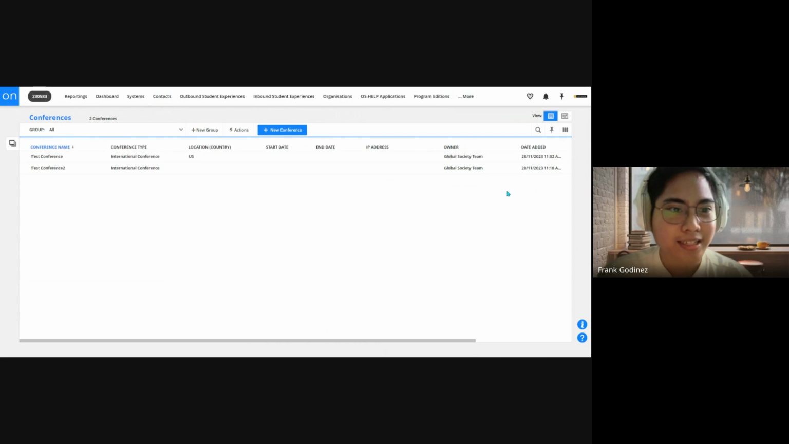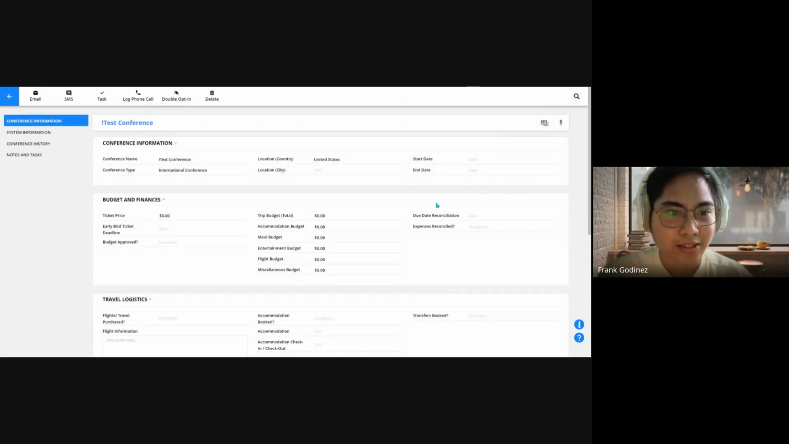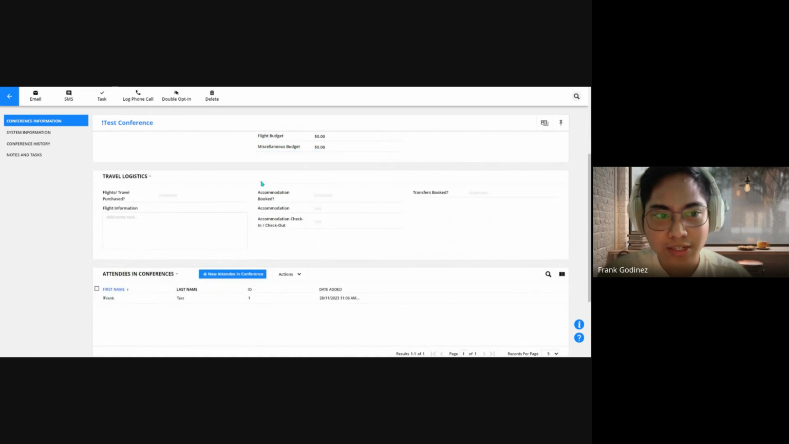So inside the conferences, if you go to a conference, you can see all the information here: the conference name, the location. If you wanted to put the budget or the finances of the conference so that you can see the overview of the whole expense, you can put it here. And also we have here the travel logistics. So all of the information of the conference is just sitting right here.